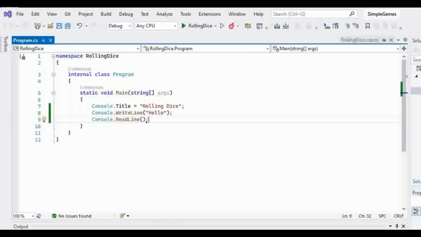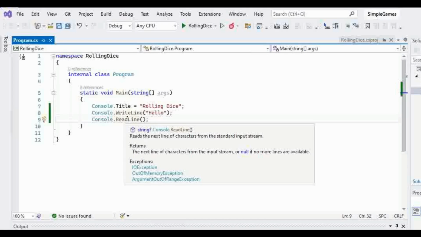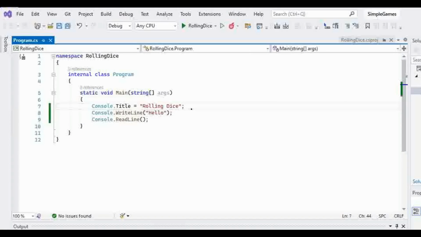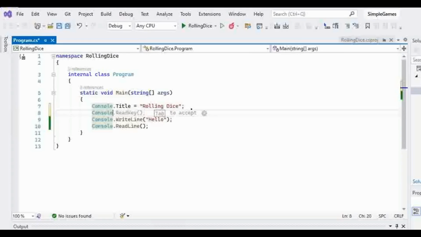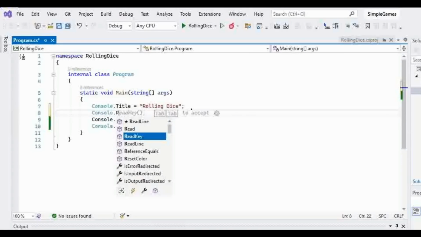Now I want to show you how we can capture any text that the user inputs. And we can do that with this readLine method because it actually returns a value. It returns whatever text the user typed. So let's go ahead and, before we say hello, use the readLine method.